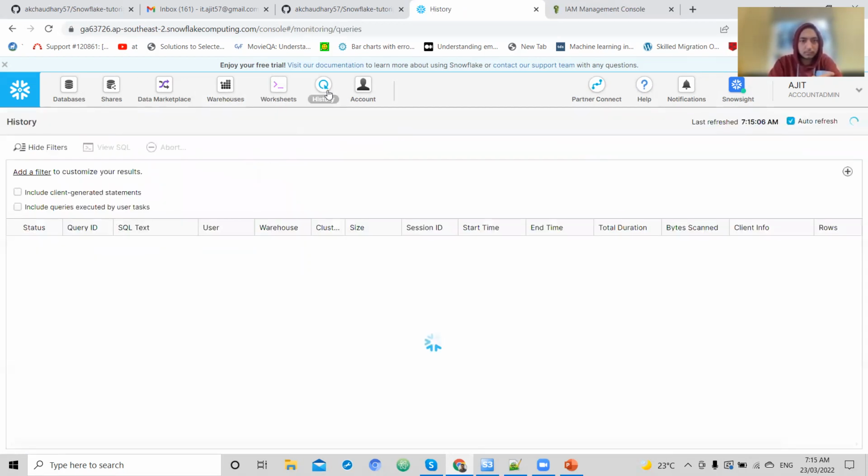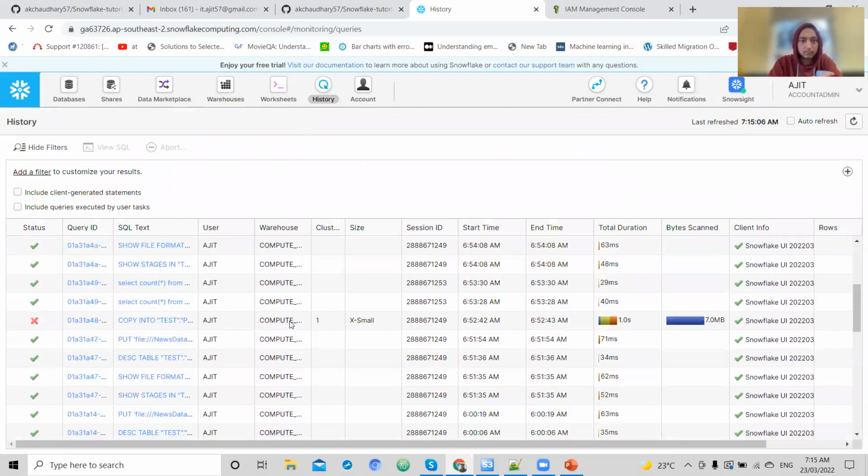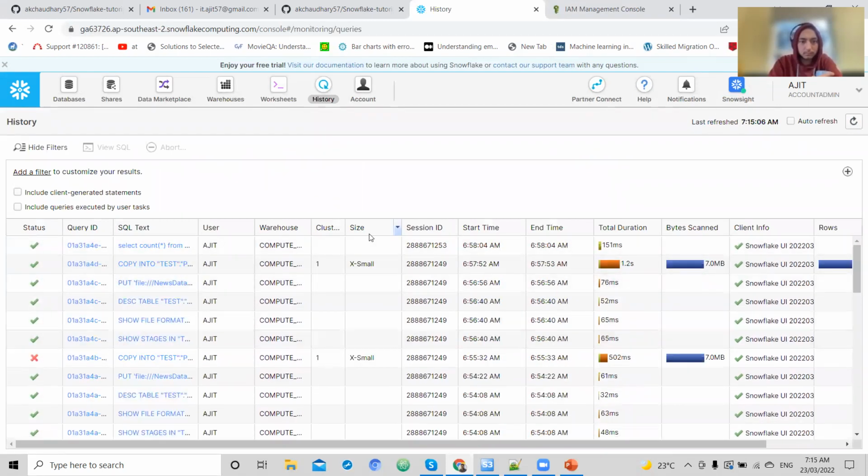The history denotes all the executions that we do. So I have executed these queries, and we can see how long each took in seconds, the cluster sizing, and what the size was. So this sort of thing we can view.